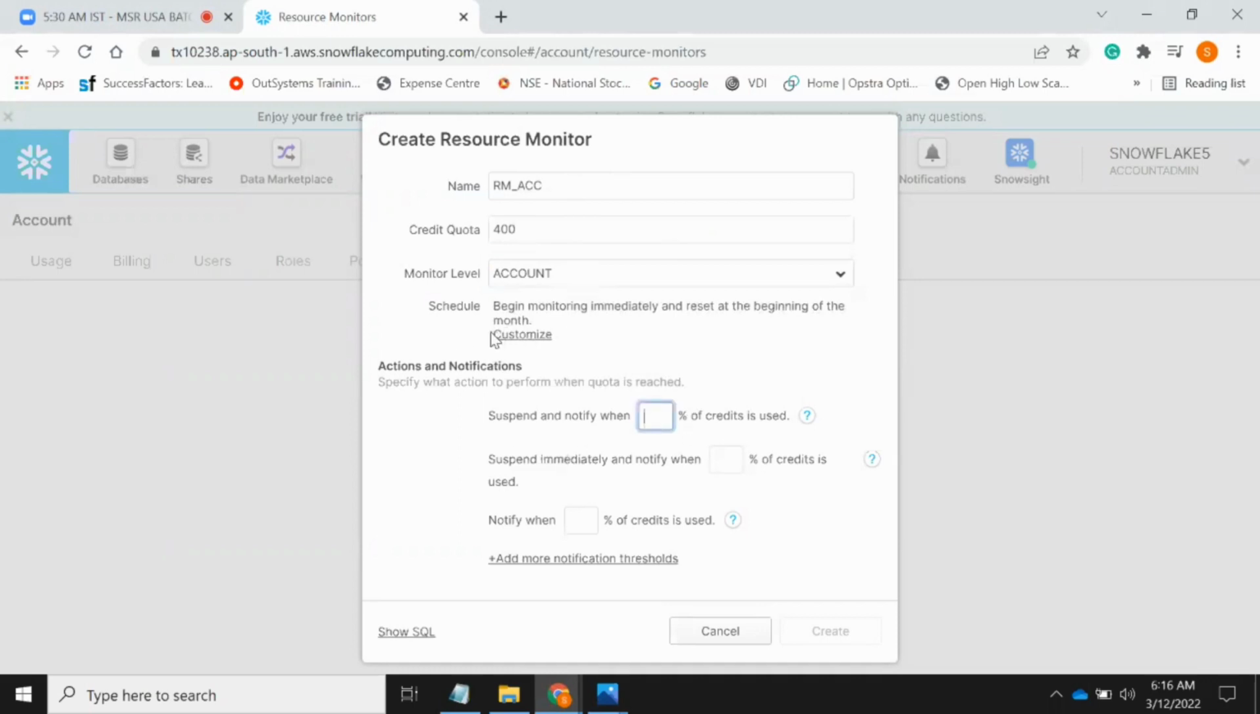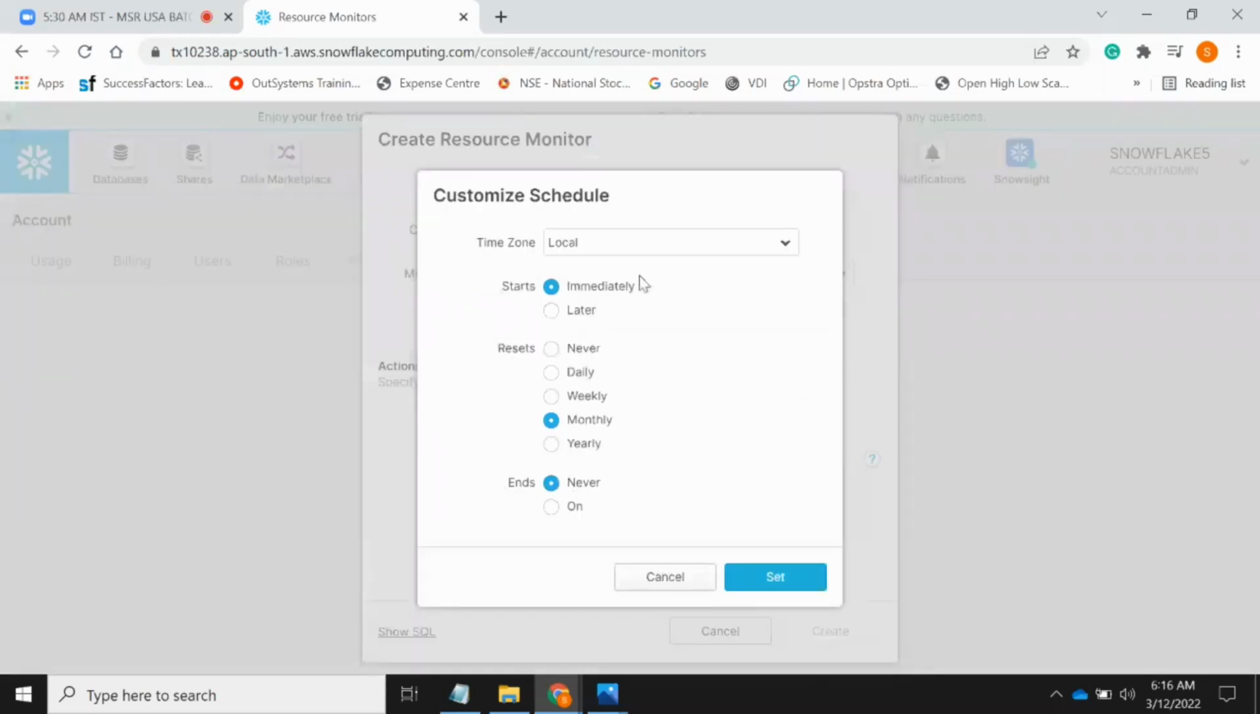Before that, the schedule. It means at what time it has to start monitoring. If you want it immediately, don't change any settings here. Immediately it will start monitoring. If you want this monitor to start from tomorrow or any specific day, you can click later. And it will reset monthly, weekly, or yearly. Most probably it will be weekly or monthly, based on our organization requirement.